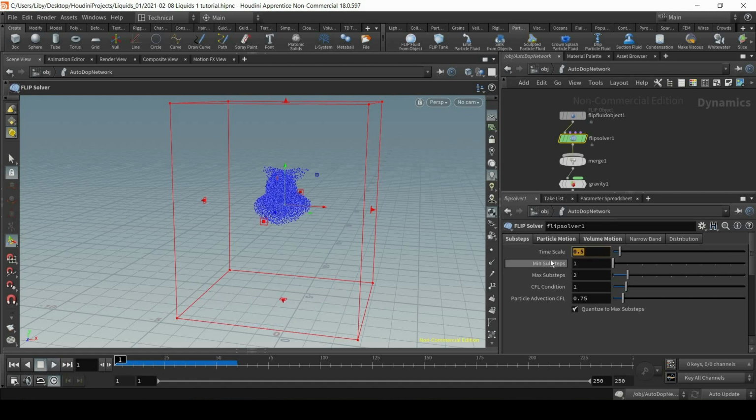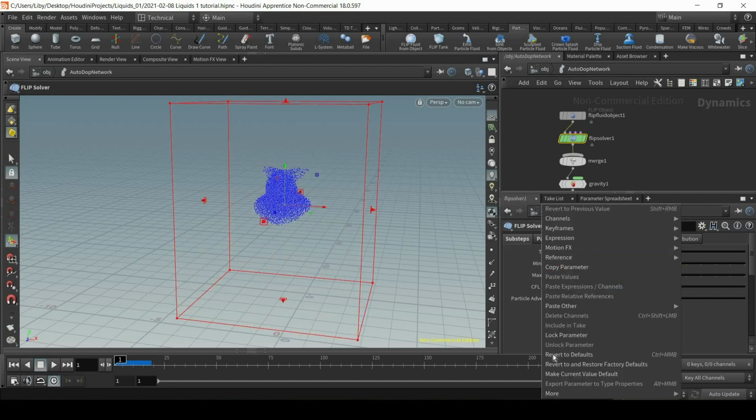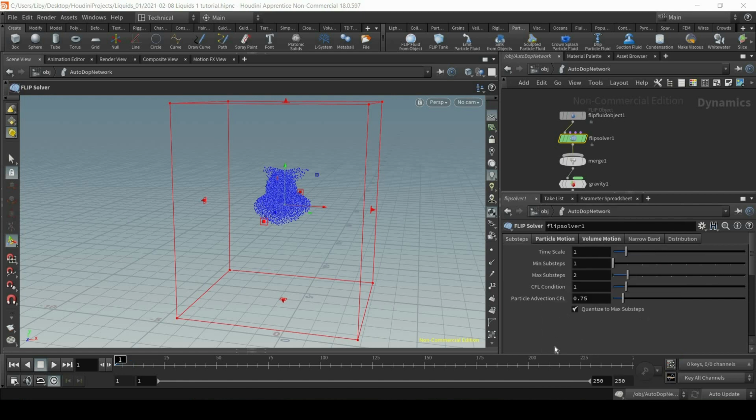Okay, if I increase that value, however, it will be 3 times quicker than the original. All right, and again, let's right-click on timescale and revert to defaults. And we can save our scene, Ctrl S. Okay, so now let's have a look at our second tool, which is called Emit Particle Fluid.